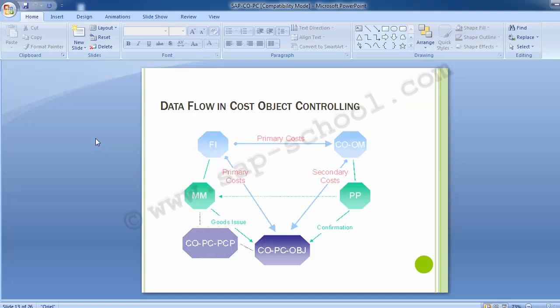Moving ahead, these were the three different types of cost object controlling that we discussed: product cost by period, product cost by order, and product cost by sales order. Now moving on to the data flow in the cost object controlling. As you can see in the diagram on the screen, it reflects how the cost flows from one particular component to another component and finally to the cost object controlling part.